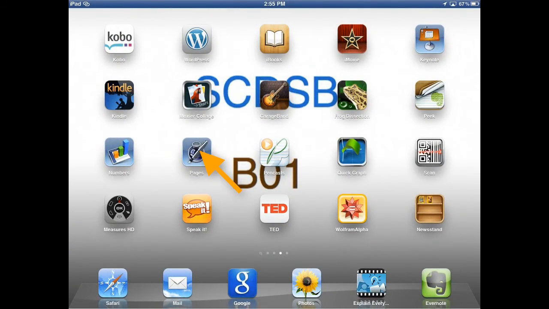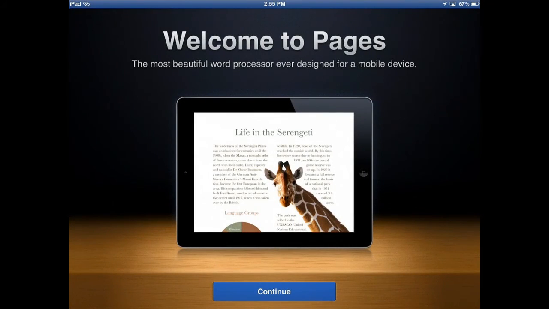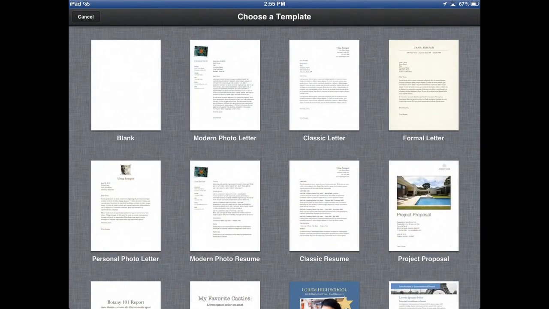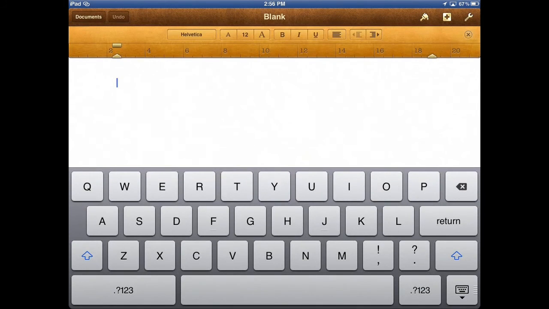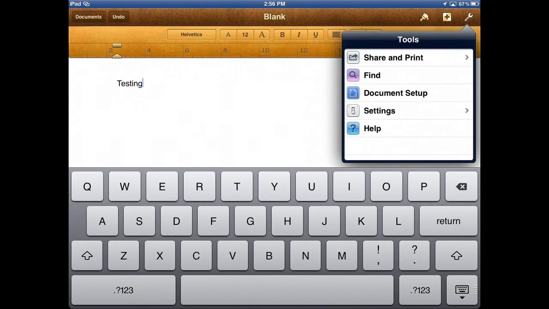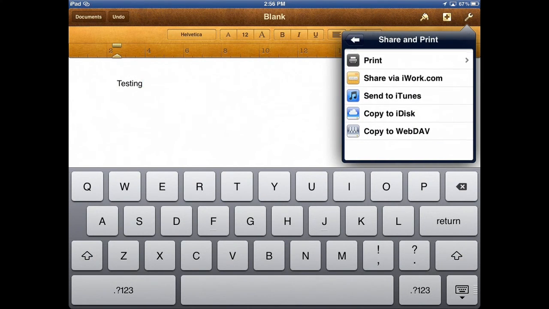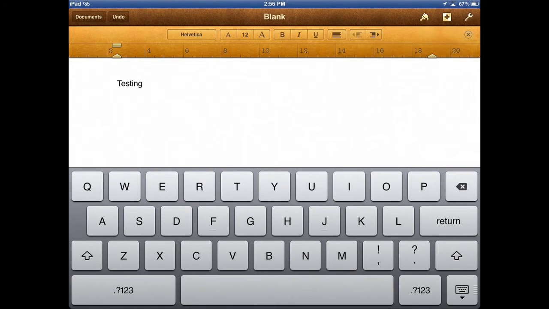And looking at Pages, it's the same thing. You get into Pages and choose a template or a blank page. And this is like the Microsoft Word, so it's like a word processor. And you type in here. And then you can share it by emailing the document or sending it to iTunes or however you want to share it.